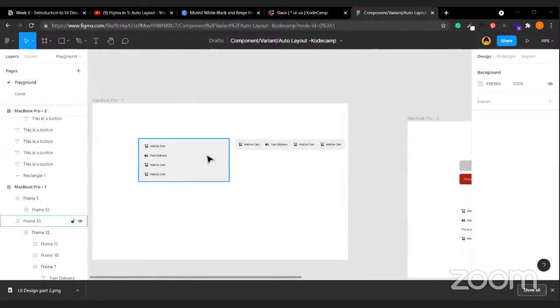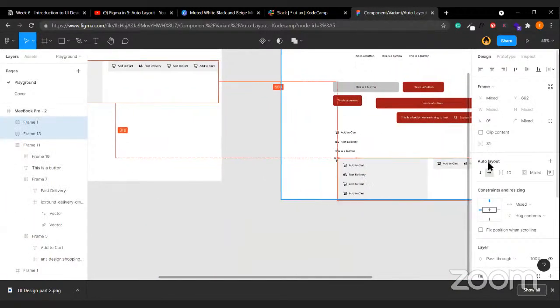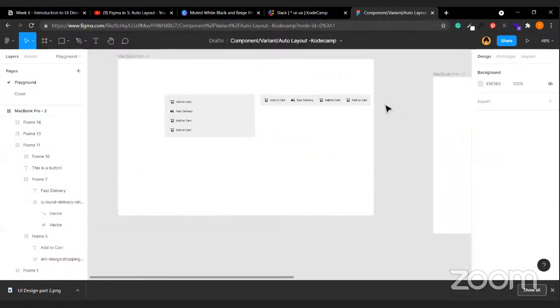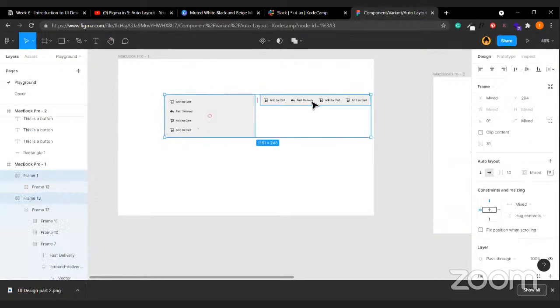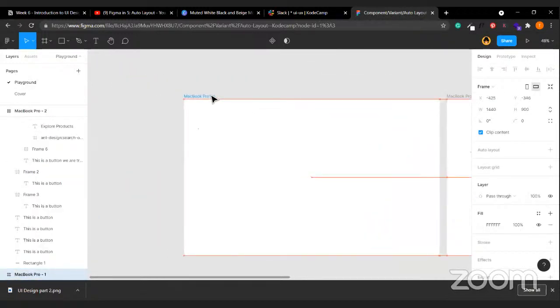Now let us move to our next guy. All right, let's move to component and variants. They go hand in hand, especially this one. So we're going to run them together.